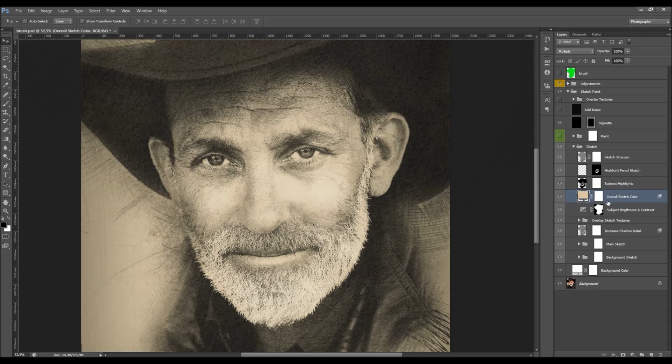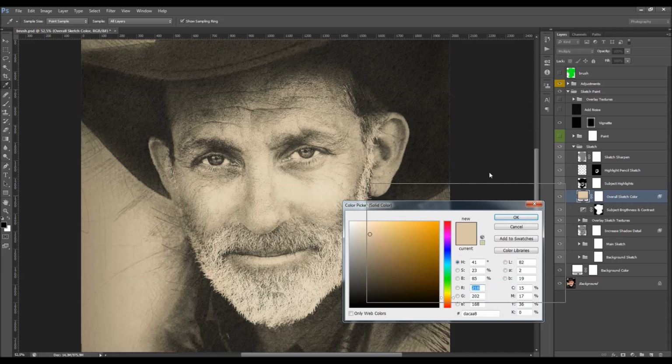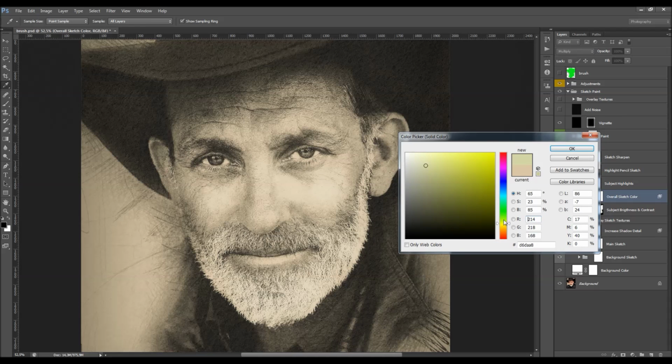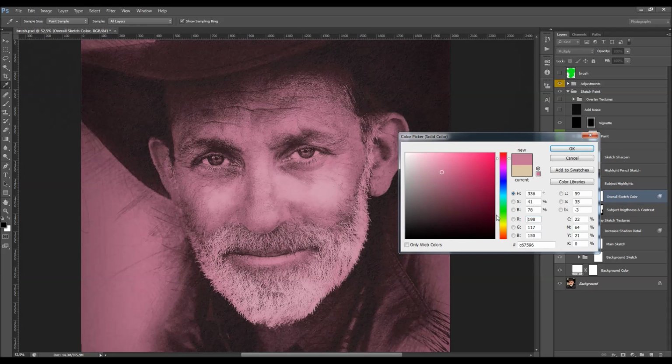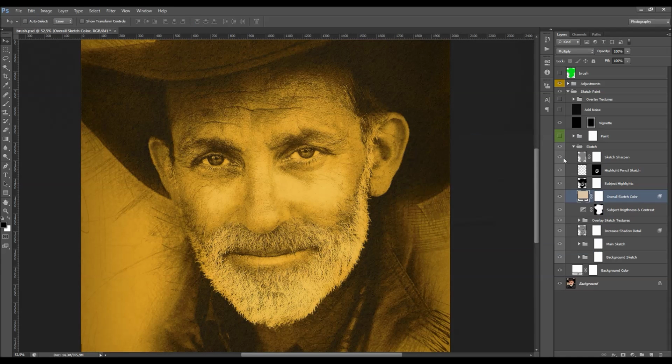So here we got the overall sketch color, and when you double click on this box here, you can easily change the color. You can use any color that you like. I'm going to leave this default color.